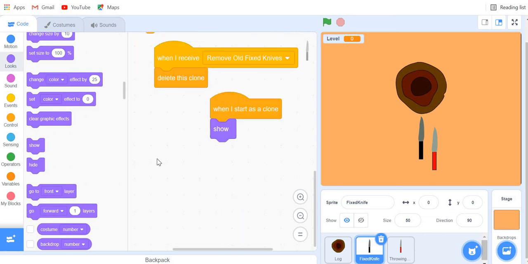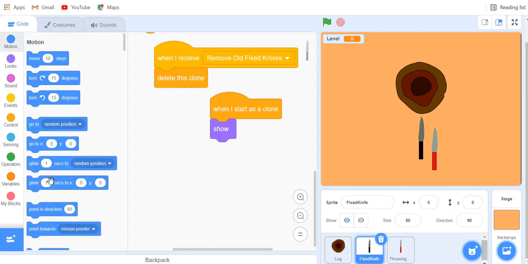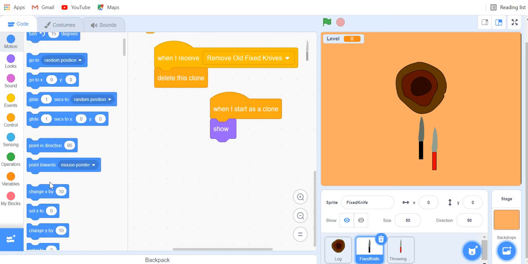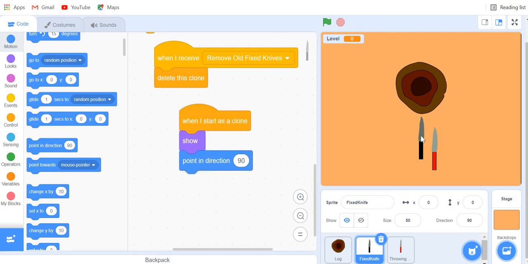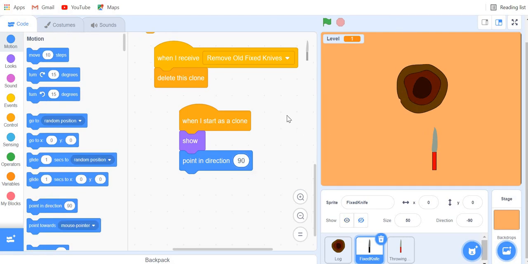Basically, first thing first, I'll say point in direction 90. Why do I do that? Well, because I want it to start in a known position, right? So I'll say point in direction 90, which means be upright. You can use the arrow to tell you point in direction 90 is pointing upwards. So I say point in direction 90 because I want this to start upright.